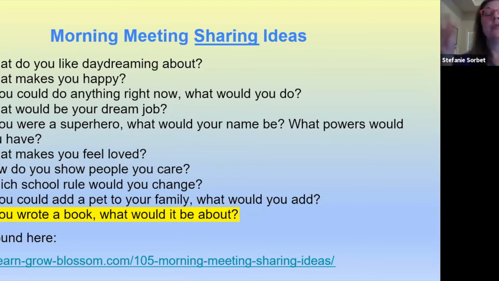So after the students do a greeting and they're sitting in the circle or they're together, then you're ready for the sharing. So they can turn to a partner and each share. You can say you have 2 minutes to share and then time's up and the next person shares. Or you might have them do that first and then as a whole group, they can share out. How do you show people you care? What school rule would you change? If you could add a pet to your family, what would you add?